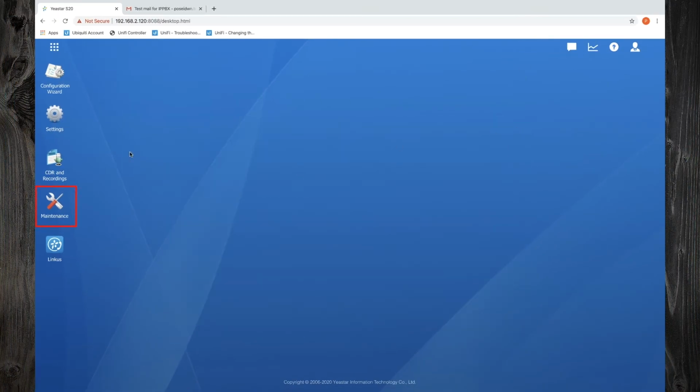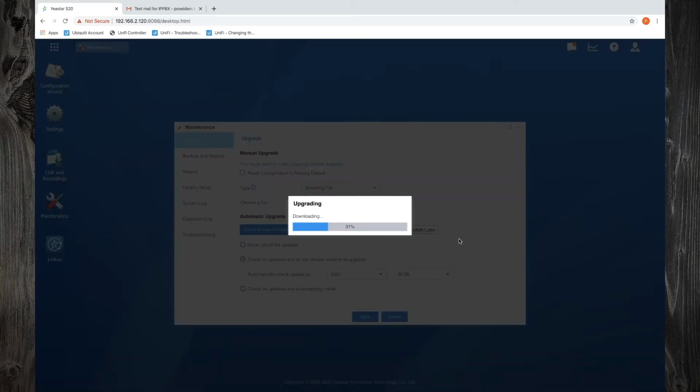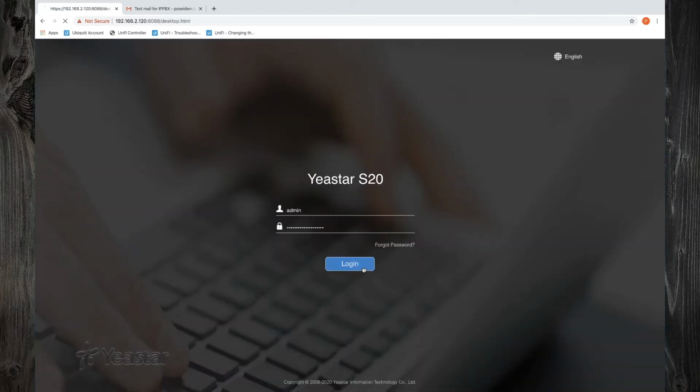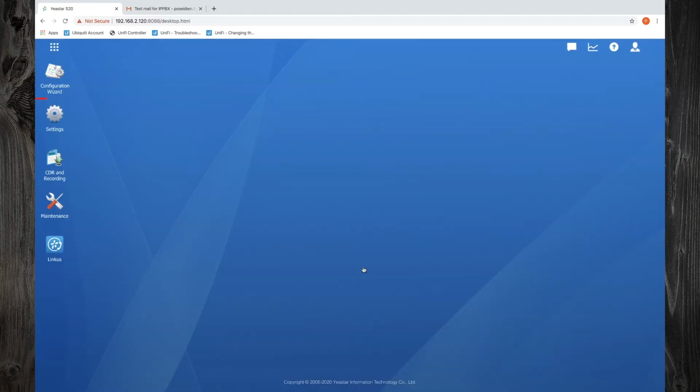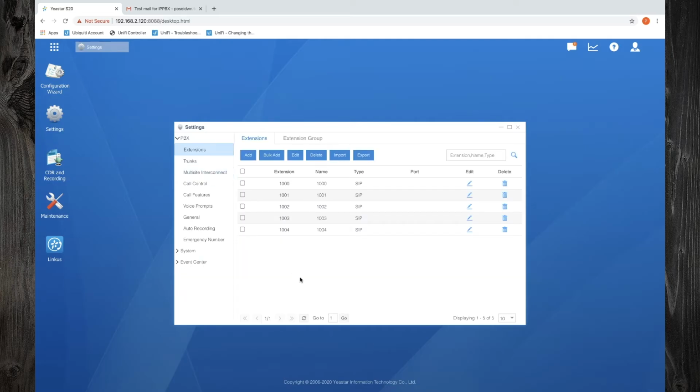Go to Maintenance. Let's check for a new firmware. I will update now. Back to Settings. Select Extensions. I will delete the default ones.